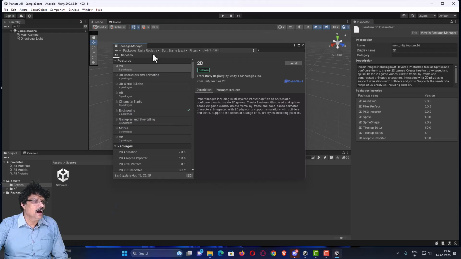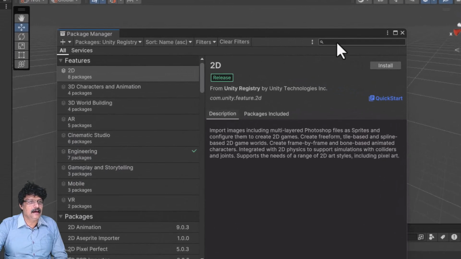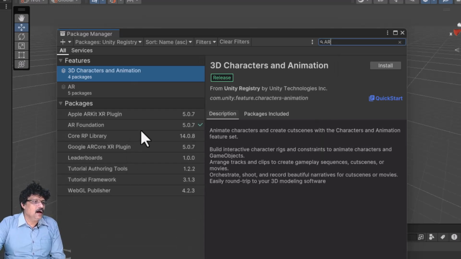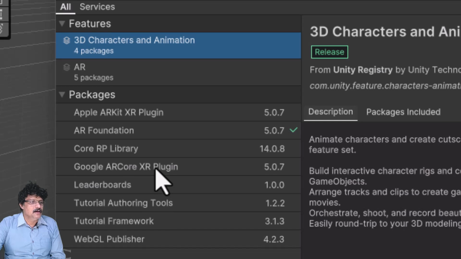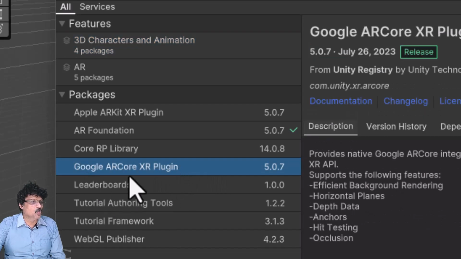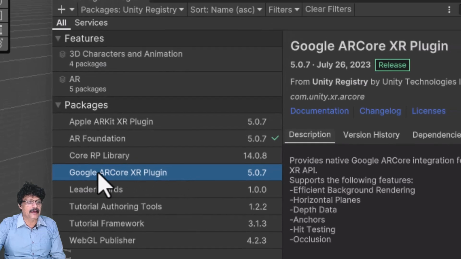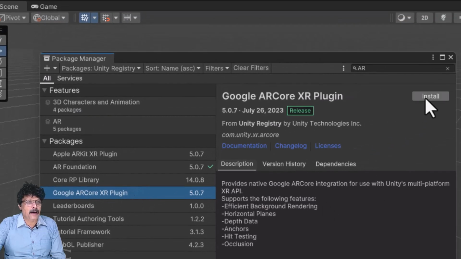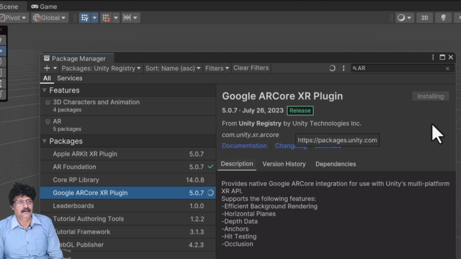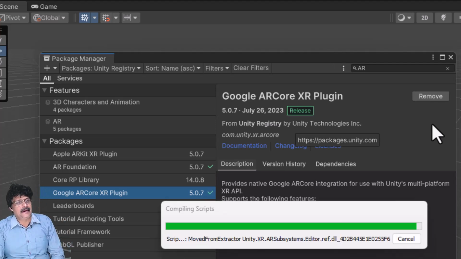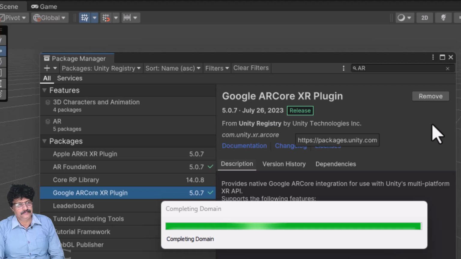See, now in the Unity registry again I will come here and search for AR, and after AR Foundation the next is, since I am building the app for Android, I will select Google ARCore XR plugin. I select this package and click install. So, wait till this package gets installed.